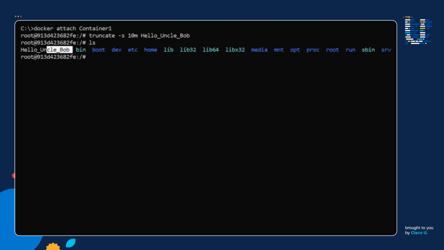We're now going to move on to step 3, and we're going to try to create a file in one container and then see how that container utilizes storage. So let's go into container 1. So I'm going to type the docker attach command, and I'll specify container number 1. Notice the prompt changes, so I'm in the container. And what I'm now going to do is I'm going to use the truncate command, -s. I'm going to create a 10 megabyte file, and I'm going to name that file hello_Uncle_Bob. I hit enter. Okay, we created the file. Let's go ahead and type the ls command, and I should see the file within container 1.